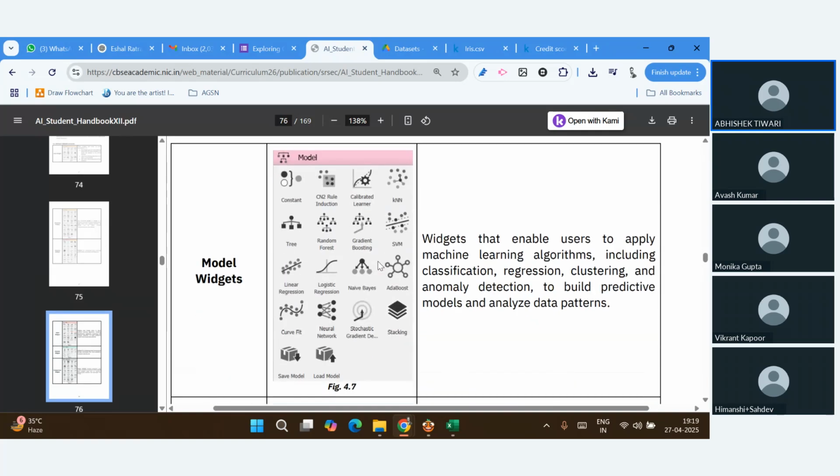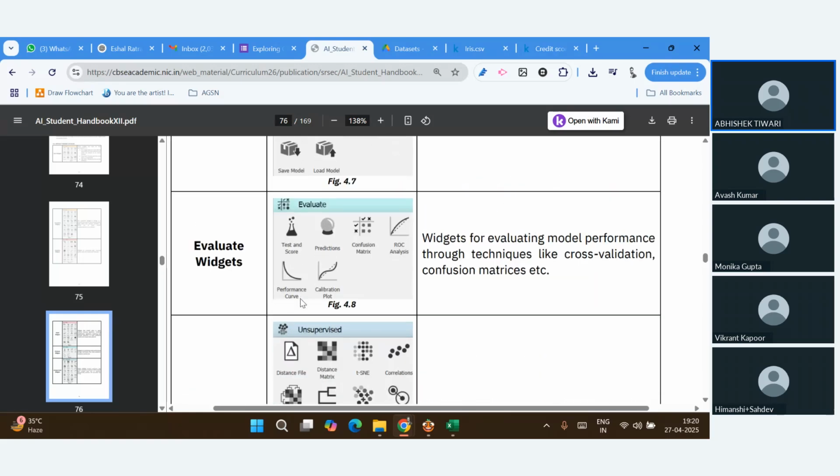Then we have this set of models. So we have CN2 rule prediction. Then we have tree model as well, KNN, K nearest neighbor algorithm, which you all would be aware of. Then curve fitting, neural networks are available. Logistic regression, we have naive bayes, which we have all gone through, or we have heard about all these algorithms. And then we have linear regression as well. So different categories are there.